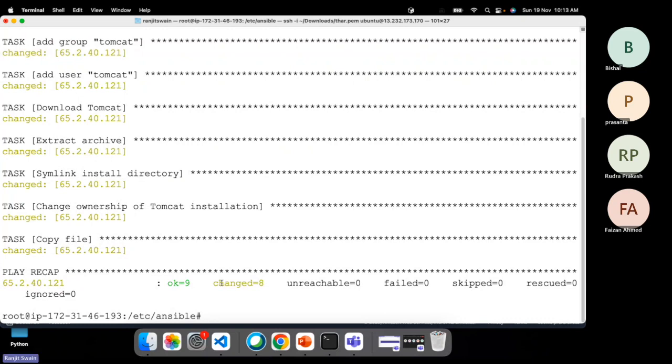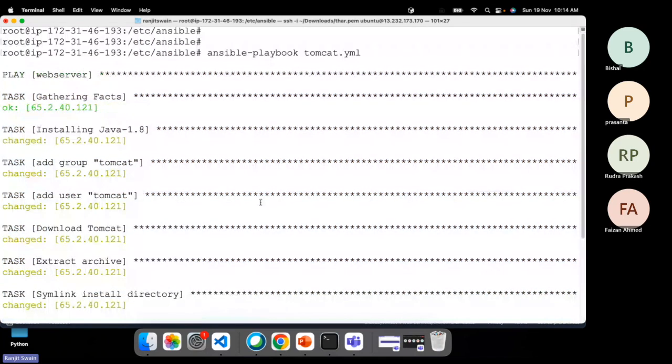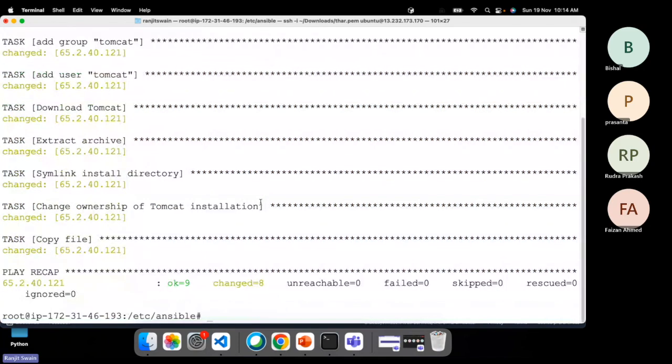See, we have 8 changed items, all okay. Copied file also, ownership changed. The symbolic link created, extract completed, download completed, user created, group created, everything. All completed with successful logs, right? Now there is no failure. So what can we do now?